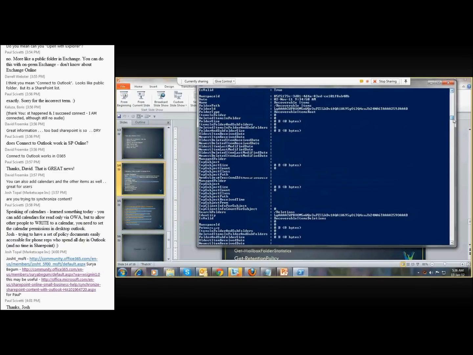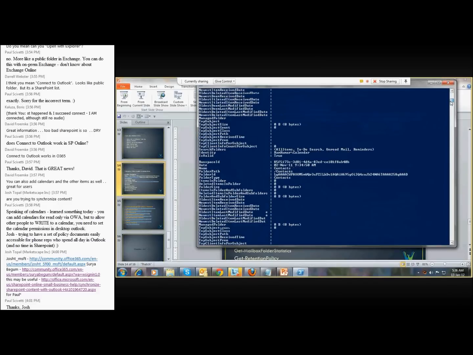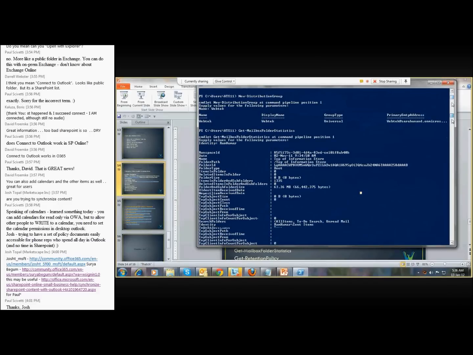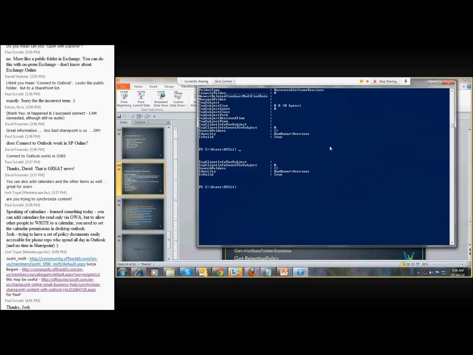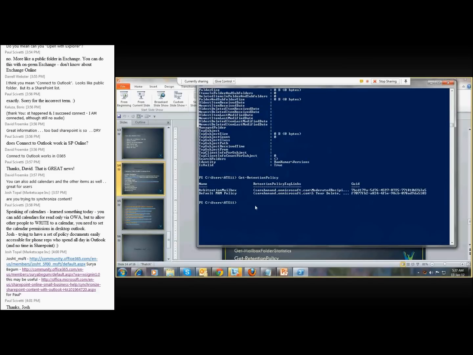You can see all items, junk email, all settings here. And you can enter your retention policy of your company. Here it's the default MRM policy.